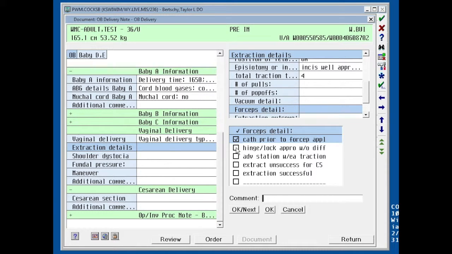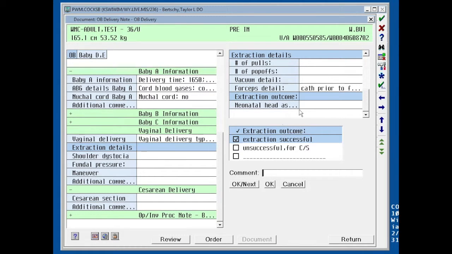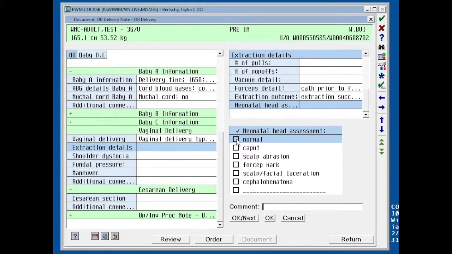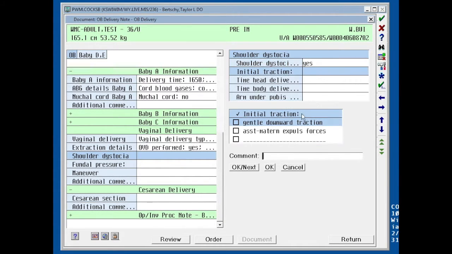So again, this is just kind of going through your forceps information that was on the old delivery record. Okay. So once that's filled out, again, we'll use this example as a shoulder dystocia just for the sake of completeness. So we'll say yes, she got pulled into a shoulder dystocia.